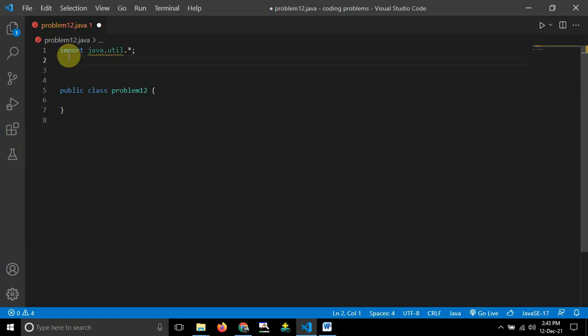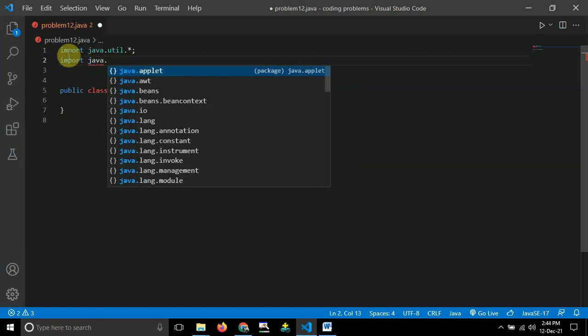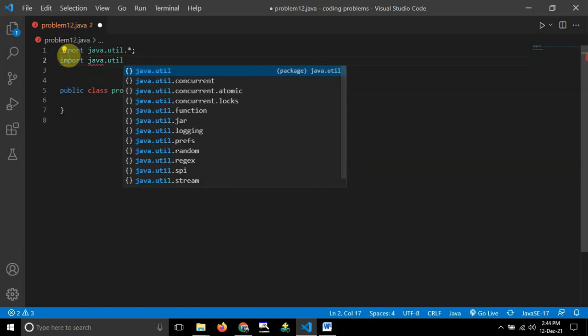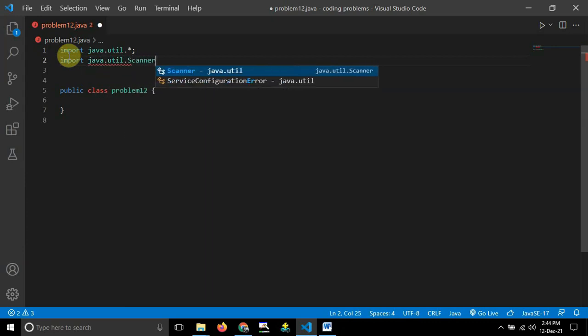For taking inputs from the user, I need the Scanner class, right? So that also needs to be imported in Java. How can we import that one? Just the same thing, guys. Import java.util.Scanner. Note that S is capital. If you don't write S as capital, then you will get errors. So you need to write something like this. This will take all the built-in functionalities of the Scanner class here.